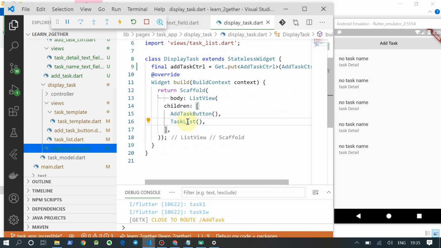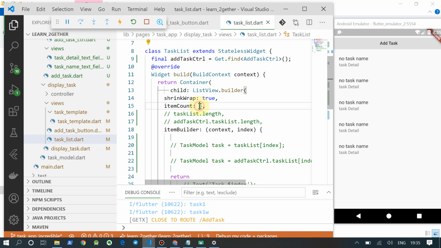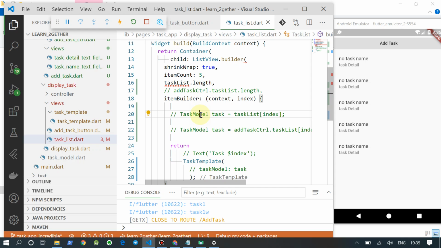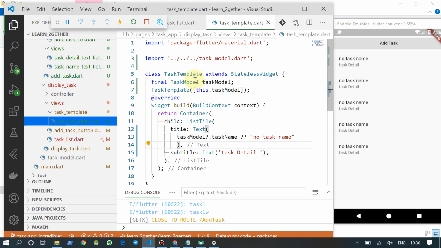So where is the display page? Display task, then task list. This is the class where we need to access it, right? So in the item count, it should be task list dot length, and in the model also we make a separate task. We will take each from this task list using the index. It will go through the index and take out one task at a time. And now we will pass this task in the task template that we have made. The task template just contains this thing, the task name and just a list view. Actually, where is that task template? Yeah, this is the task template.